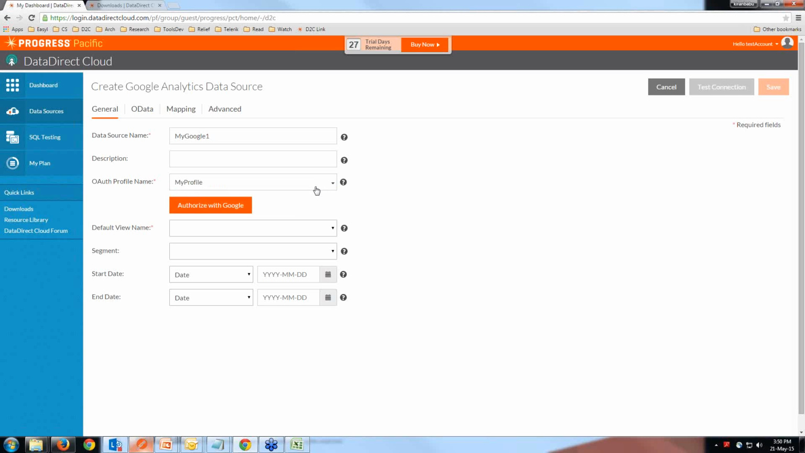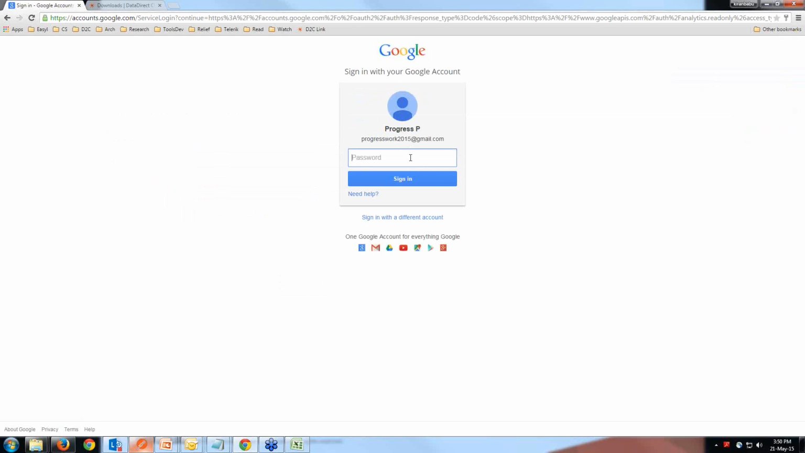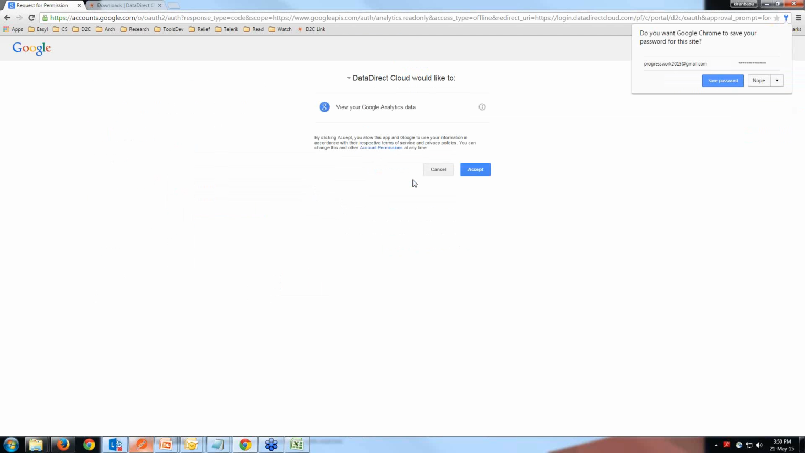Now this Authorize with Google is what will initiate an OAuth session with the underlying Google servers. It will take your login credentials. I created a sample account, so let me choose this Google account. I'm just providing credentials for my Google account. Google showed the login page first, and we entered our corresponding Google account.